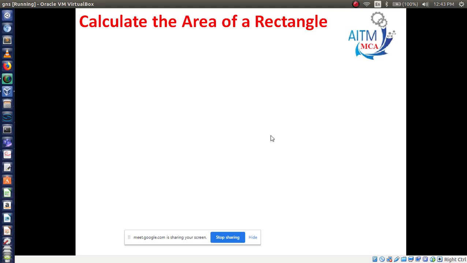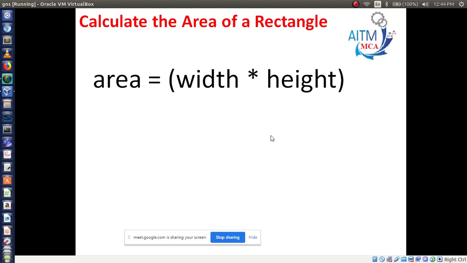Now another one we have, that is calculate the area of rectangle. You need how many variables here? This is a formula to calculate the area of rectangular. Width and height, right? So how many variables you need?